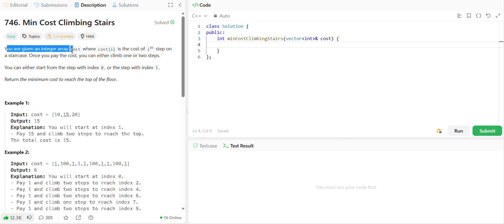You are given an integer array cost where cost[i] is the cost of the ith step on a staircase. Once you pay the cost, you can either climb one or two steps. You can either start from the step with index 0 or the step with index 1. Return the minimum cost to reach the top of the floor.